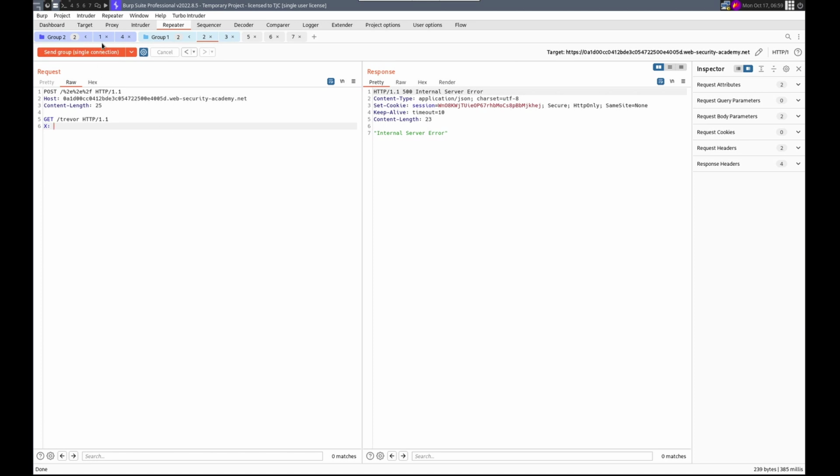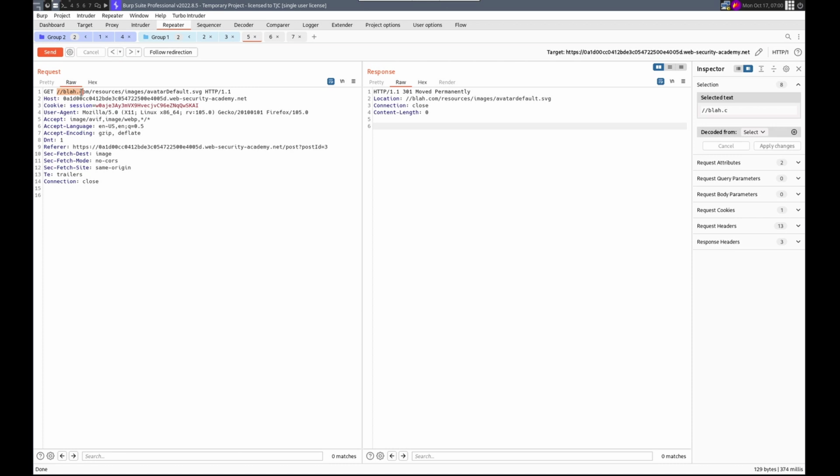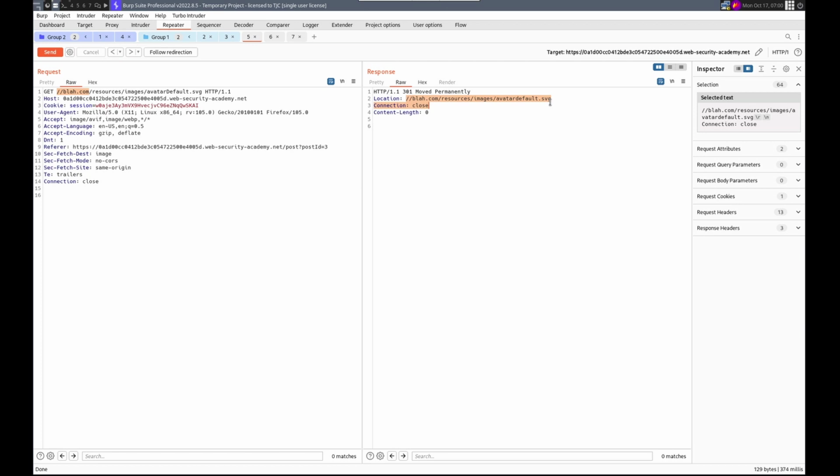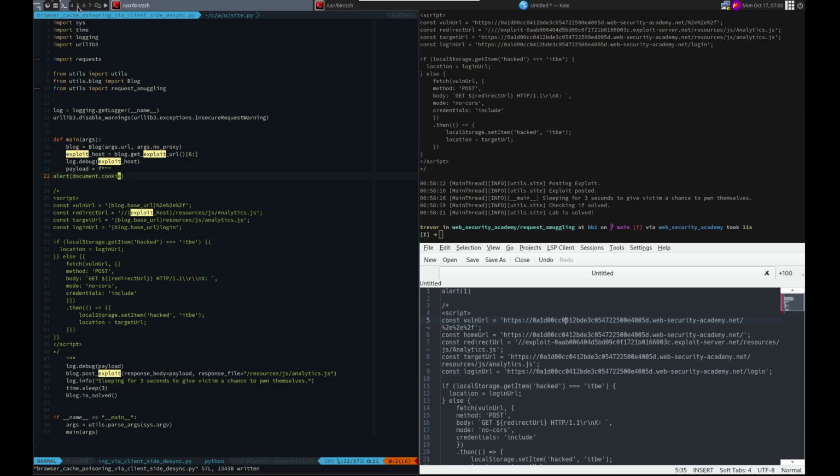So that was one piece of the puzzle. The next piece of the puzzle was we needed a redirect. And we eventually found that this avatar default SVG, if we put a host in the front, it would redirect to that same endpoint. That was the second piece. We needed a redirect that we could turn to open. Then we built out a payload.